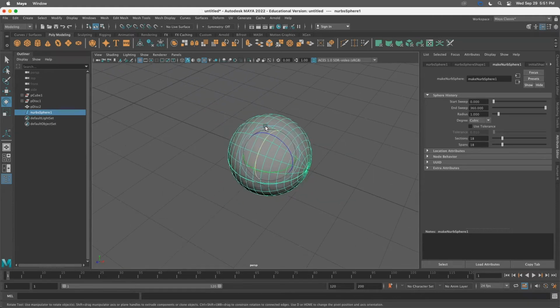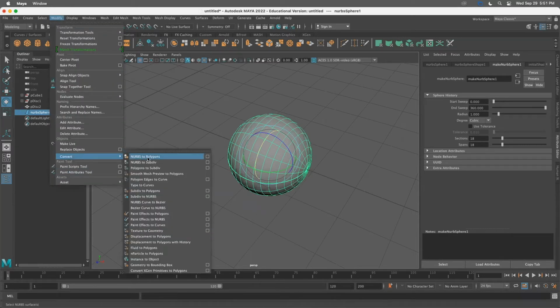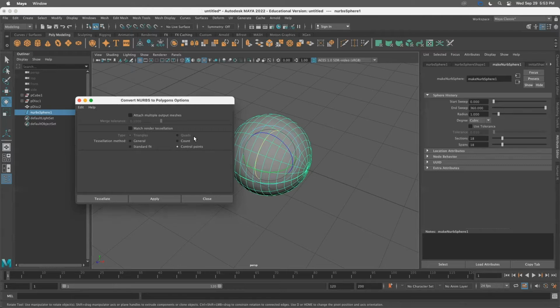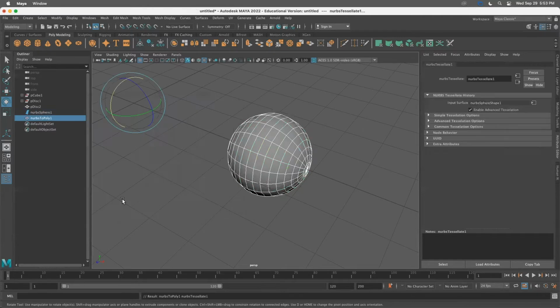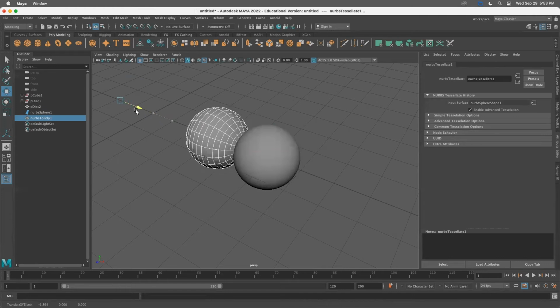Again, this is a NURBS sphere, and we need to convert this: Modify, Convert, NURBS to Polygons. Don't just select this, but choose this empty box to open the Convert NURBS to Polygons options. One thing you should be careful of here is we tried General and Count, and both didn't work. Anyway, control points. I'm going to select this control point and translate. Yeah, all rectangles, at least four-sided. Now I'm going to move this to here.